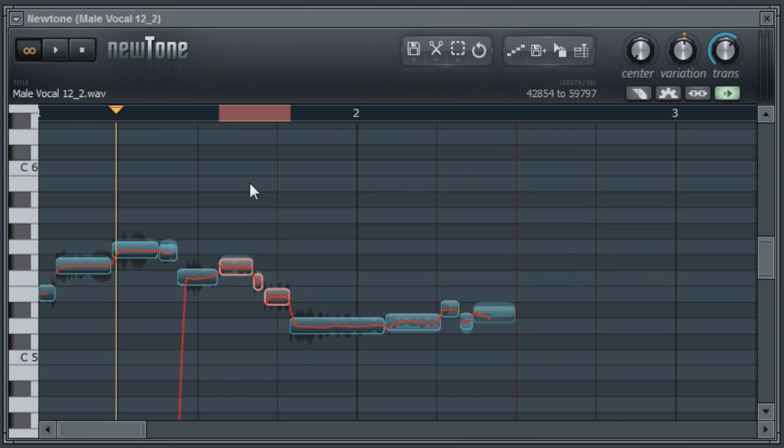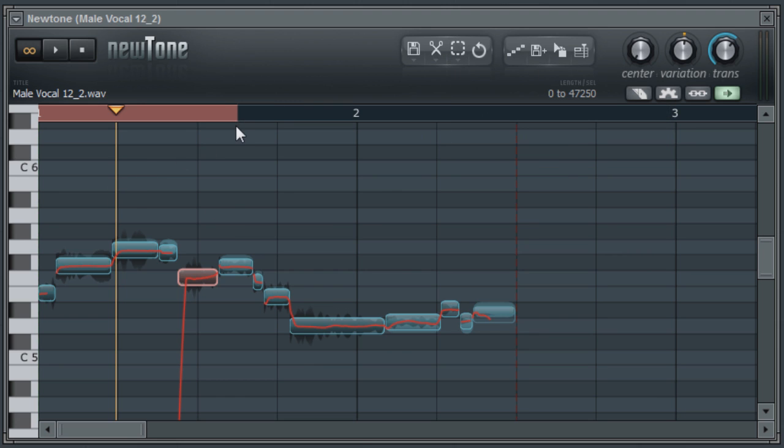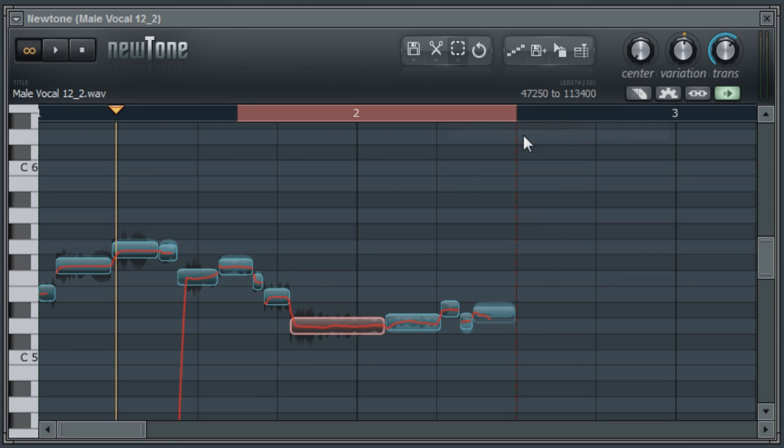The Select Before Current Selection option will select within the timeline from the start of the sample up to the first note selected. While Select After Current Selection will do the opposite and select within the timeline from the end of the last selected note to the end of the sample.